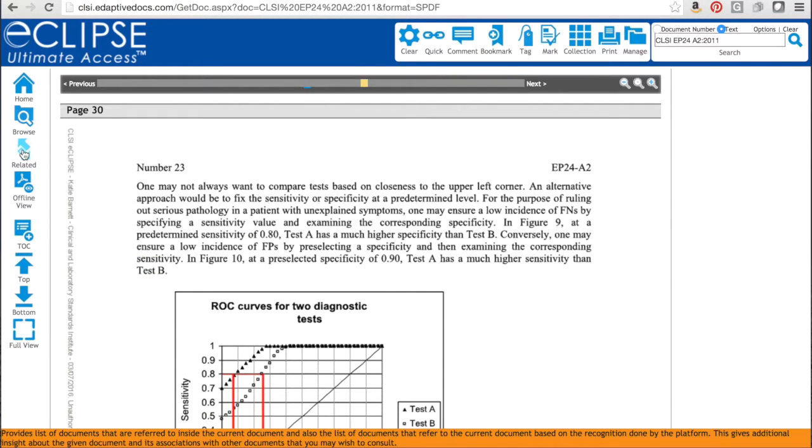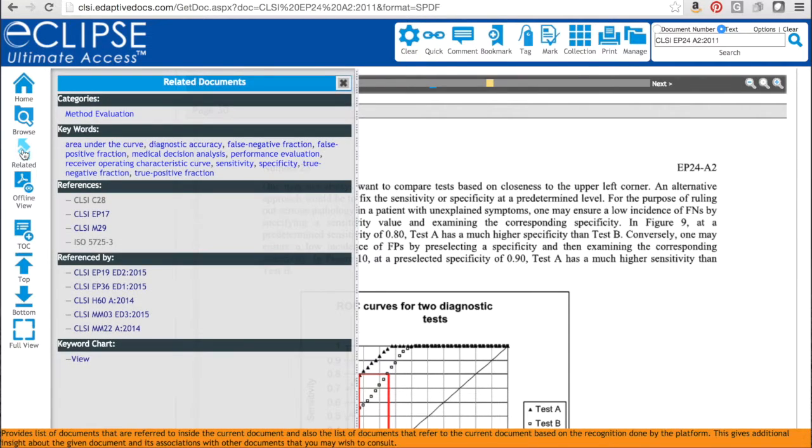There's also a Related Documents button. This brings up a small menu that lists the categories the document falls under, all the keywords within the document, and other CLSI references that the document makes. For example, this document references C28, EP17, M29, and one of our ISO documents.